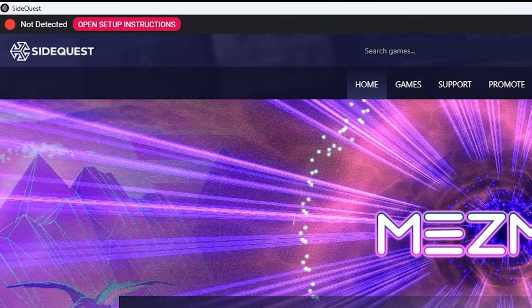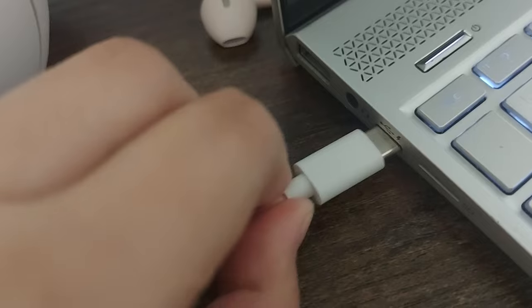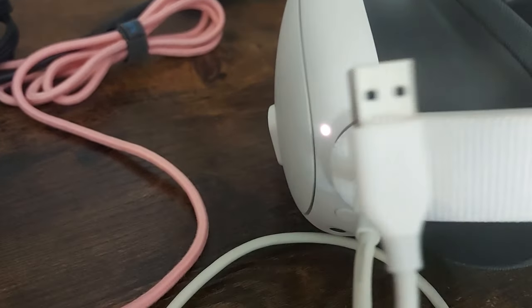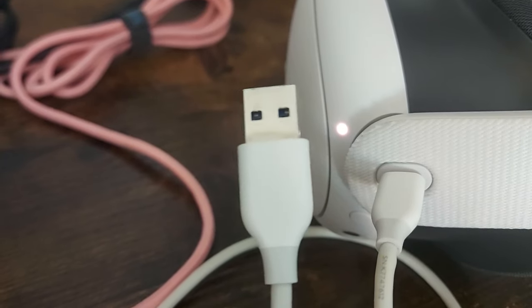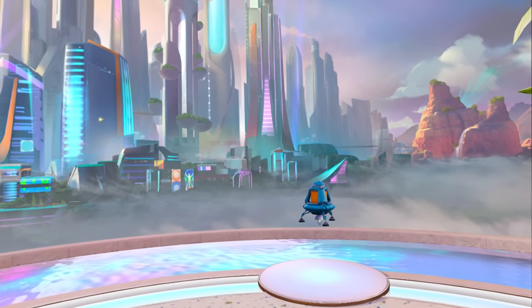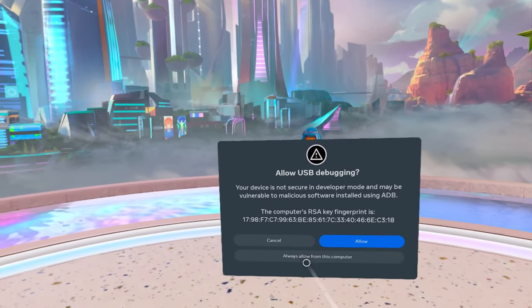It's time to connect your Meta Quest to your computer. The USB cable that came with your headset is perfect for this. But if your computer doesn't have a USB-C slot, a USB-A to USB-C cable will also do the trick. Once detected by your computer, the status will change to unauthorized, allow in headset. Put on your headset and you should see a prompt asking you to allow USB debugging. Select Always Allow.